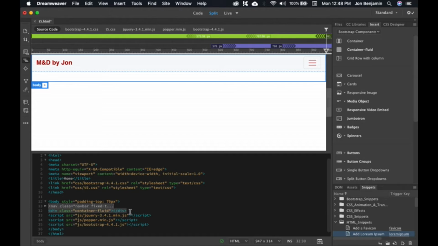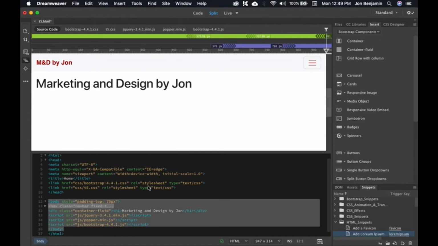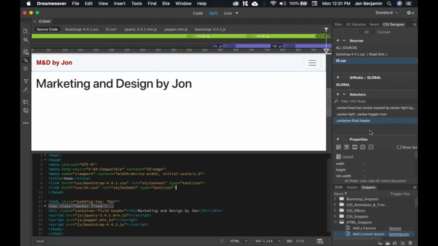So I'm just going to go ahead and I'll make it a header. So I'm going to just type in H1 and the full name of the company. I'm just going to put marketing and design by John. Okay. And then, sometimes it takes a moment, there it pops right in there. And that's our container. All right, so let's go ahead and create a 3-column grid.